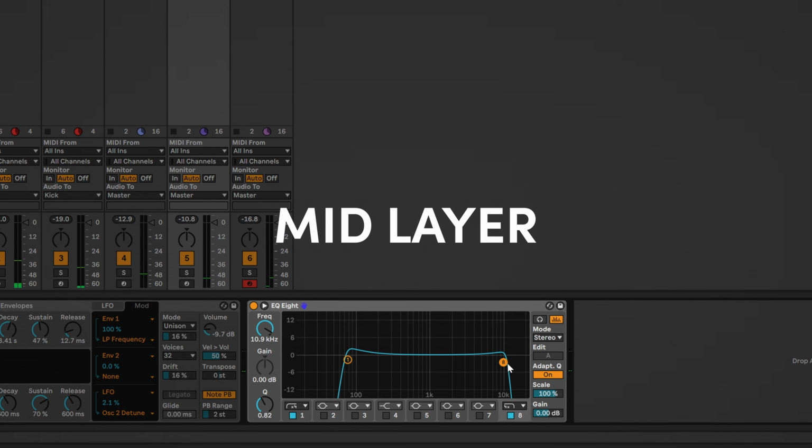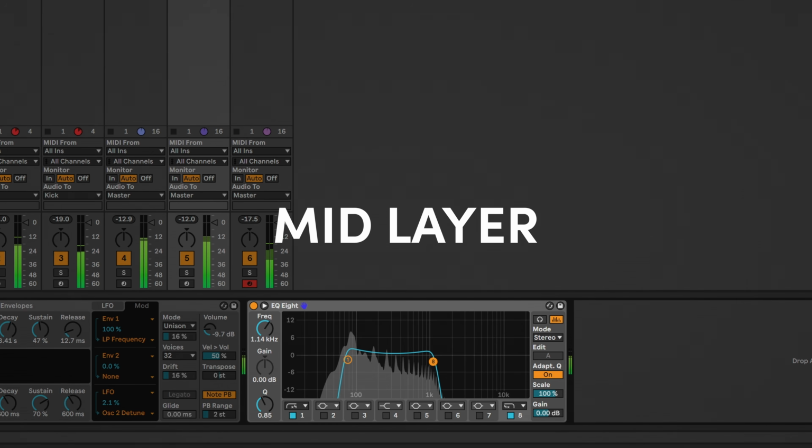Do I want so much center information here or not? Because maybe there's a lead playing here later on. So you want to keep this clean and just have the top layer on the sides. This could be one solution, but this is where you also have to bring in your taste and what you want to achieve with the song, of course.